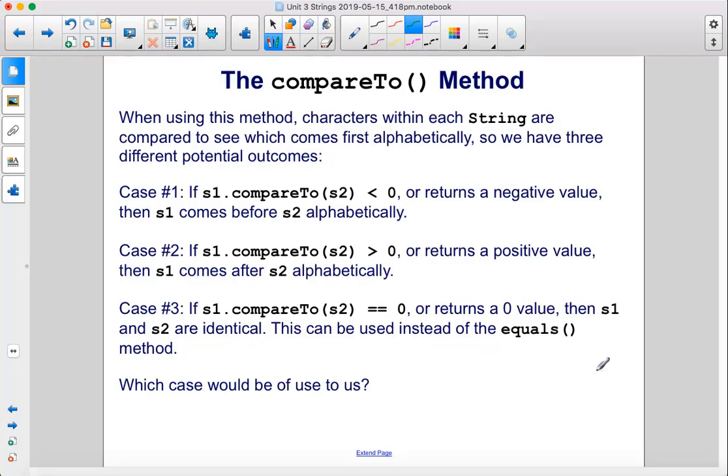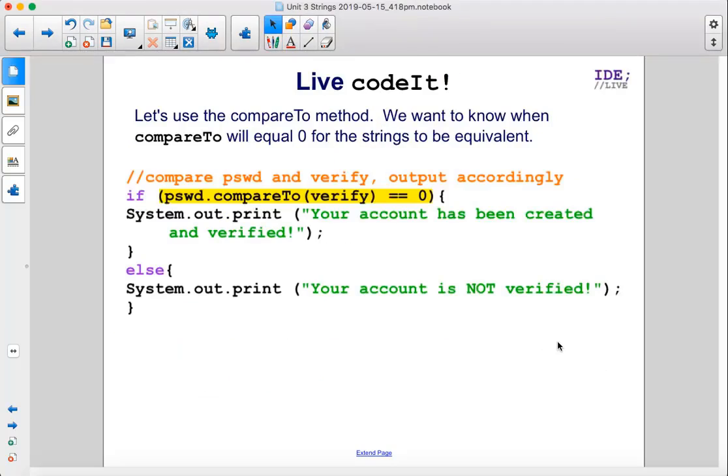Which case would be of use to us? Let's use the compareTo method. We want to know when compareTo will equal 0 for the strings to be equivalent. So we have password here, dot compareTo with a capital T, and then we put verify here. These are the two variables holding the two different strings, and we want to see if it equals 0. If it does, the account has been verified, and otherwise, it has not been verified.